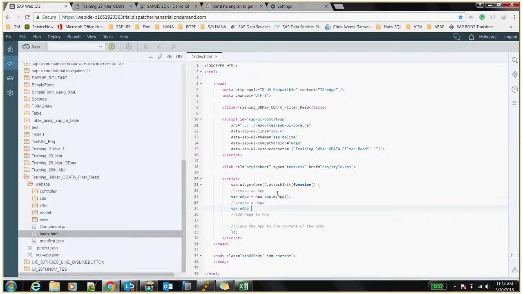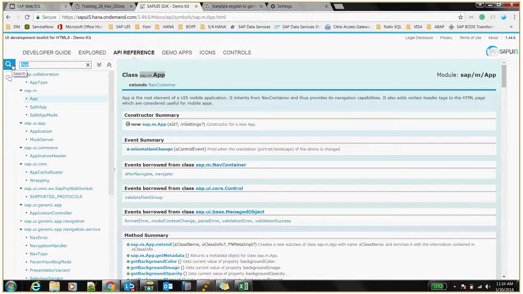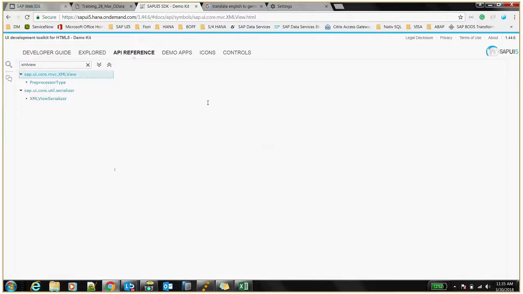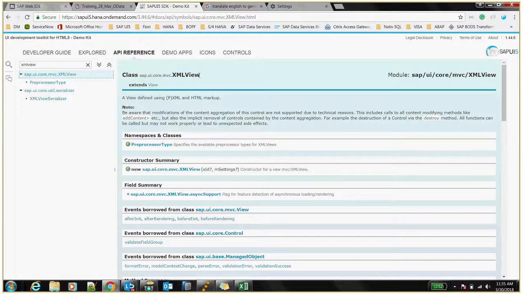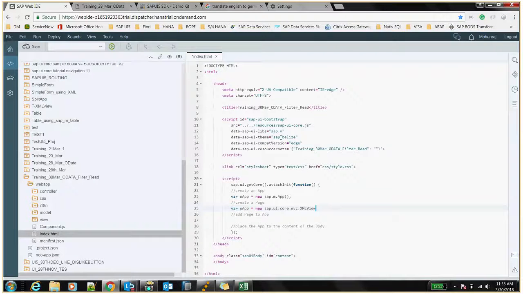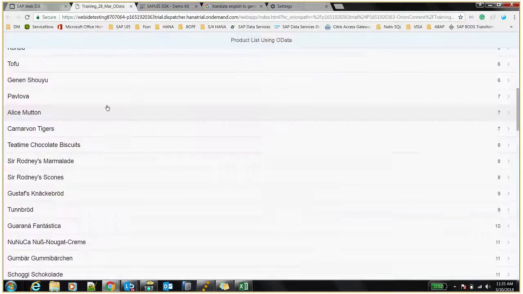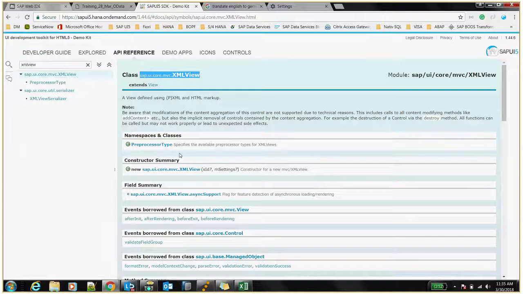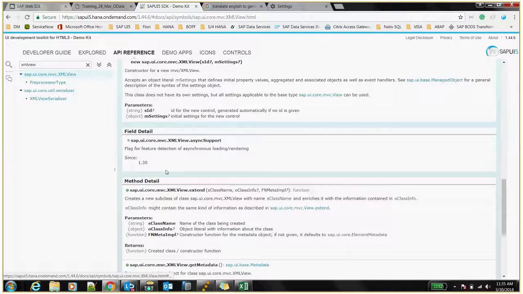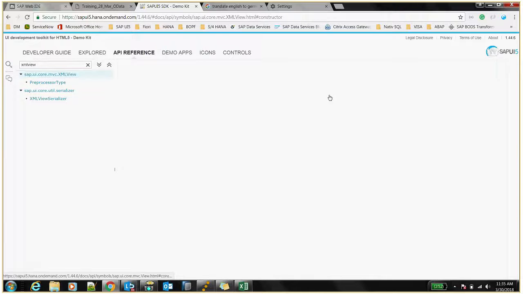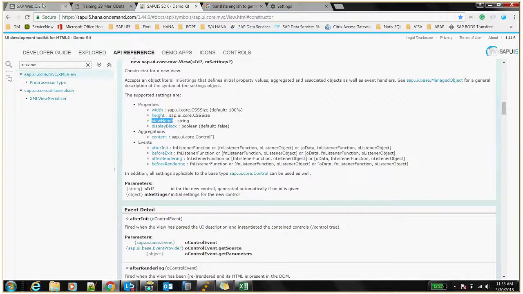Now what do I have to create? I have to create a page. New. Since our page is in XML view, go for XML view. Check here. Take this class. New this class. Inside, what parameter do we have? Go to the properties. We don't have any properties. Go to the super class. We have view name.